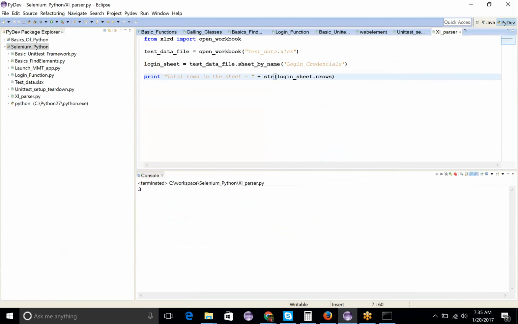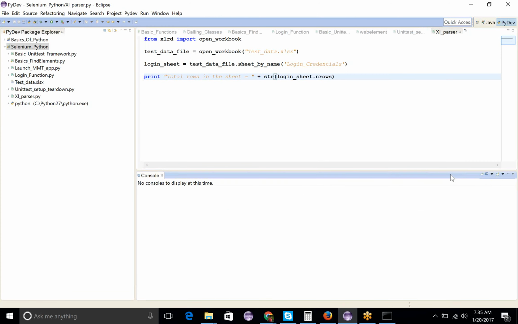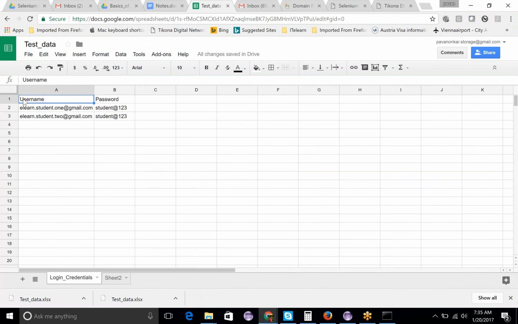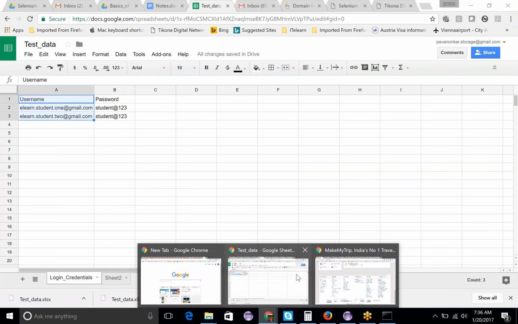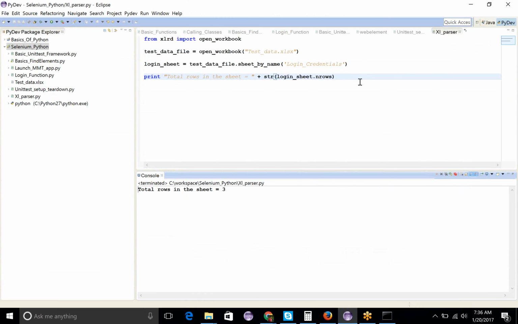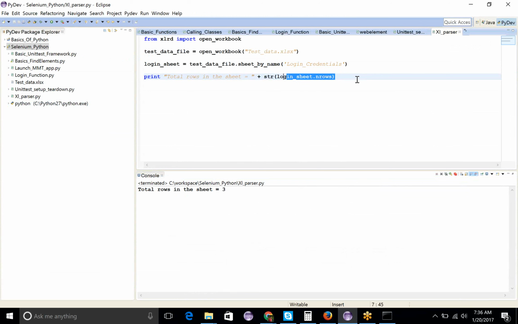Now let me rerun this. If you see, the total rows in the sheet are equal to 3, because it counts from here 1, 2 and 3. Now if I say I want to see the number of columns as well, it would be obvious that instead of n rows we will print n columns.